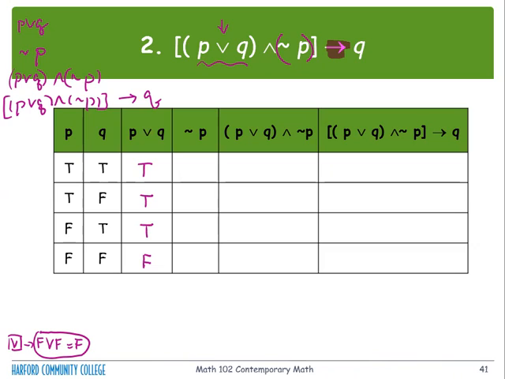The not P, which is the negation of the P. Whatever you see in the column for the P, we're going to do the opposite truth value. True, true, false, false becomes false, false, true, true. The first and the second part are done.